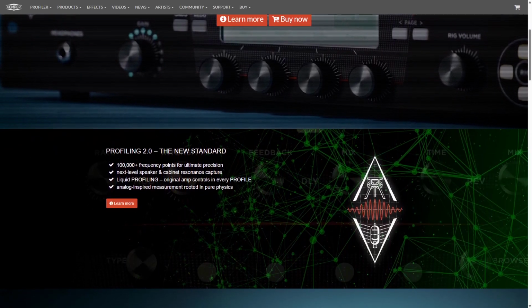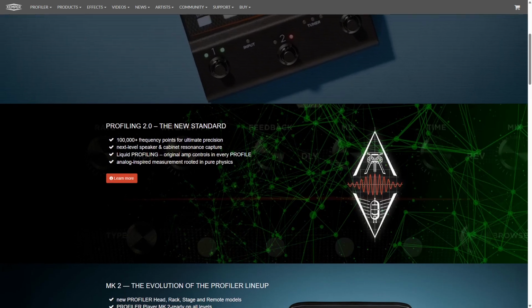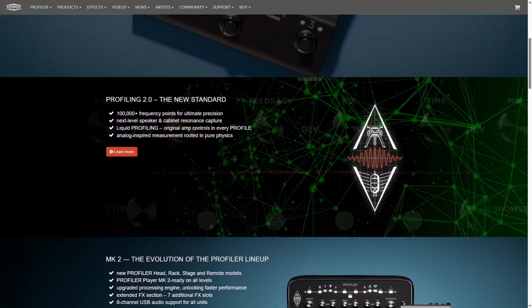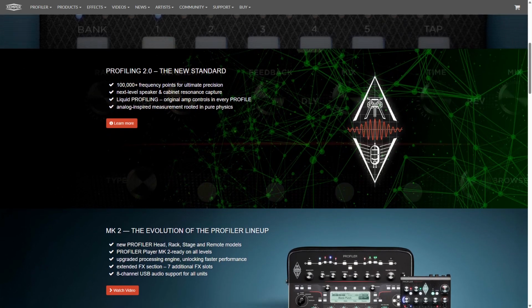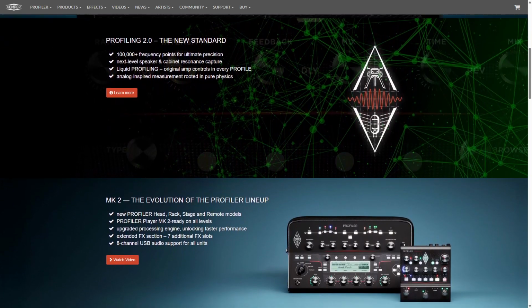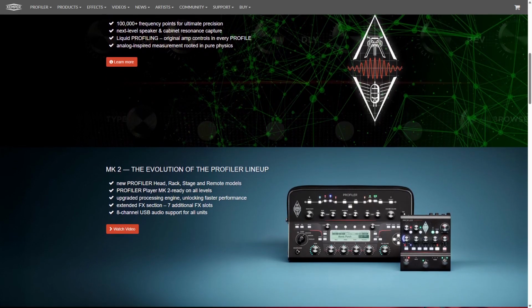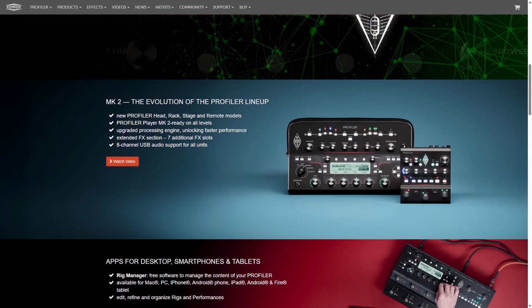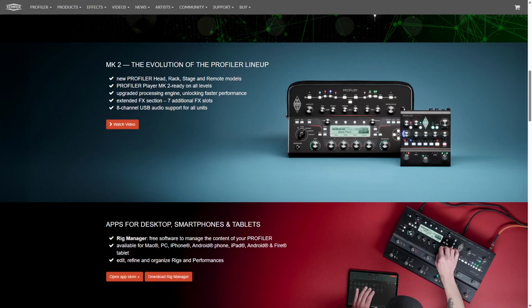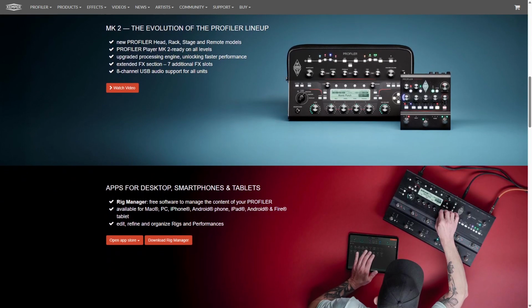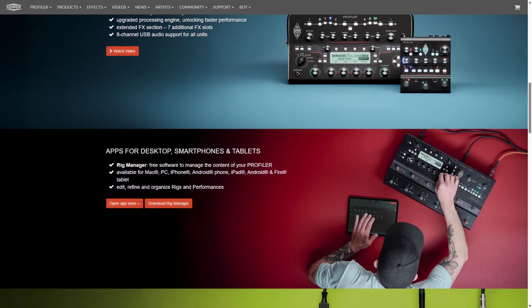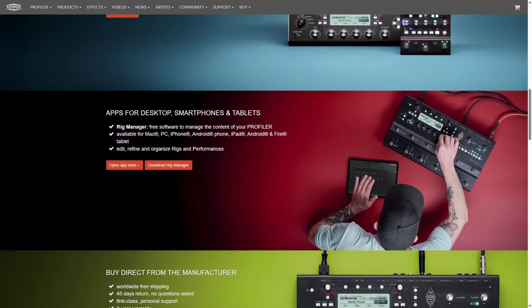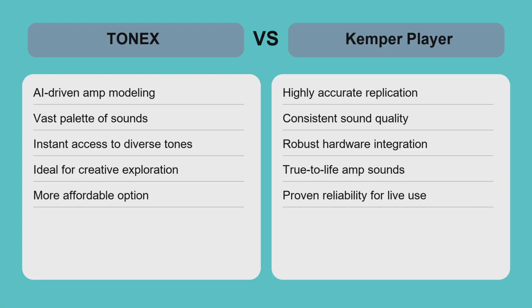Strengths of Kemper Player include highly accurate replication, consistent sound quality, and robust hardware options that integrate seamlessly into live and studio setups. Limitations involve a higher cost, less tonal experimentation compared to AI models, and the need for physical amp access to create profiles. The ideal user is a guitarist or tech who wants true-to-life amp sounds, values reliability, and prefers a hands-on approach to tone shaping. Comparing TONEX and Kemper Player highlights a choice between innovation and tradition.